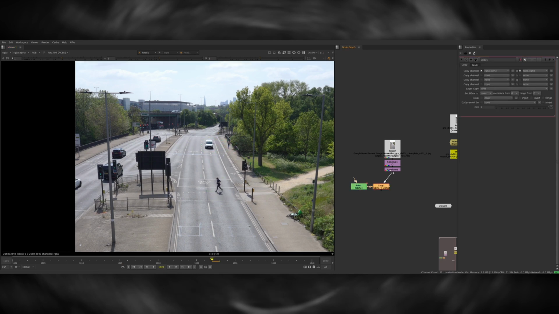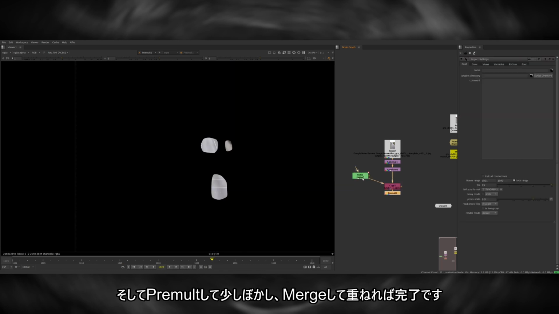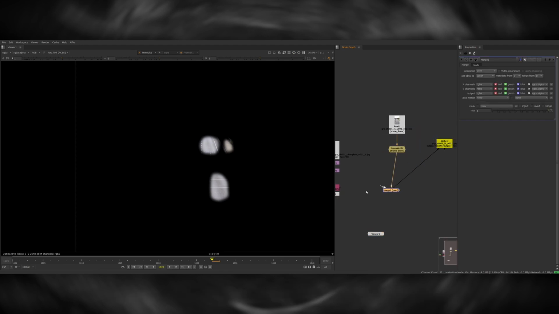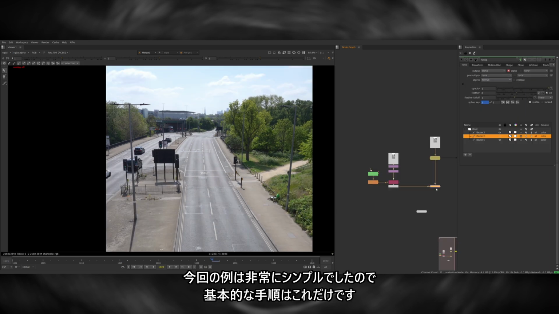runner over here as well, then I can copy this alpha in and pre-mult it, maybe give it a little bit of a blur just to soften the edges, and then I can merge this over the top of my original plate. And that's essentially all there is to it.